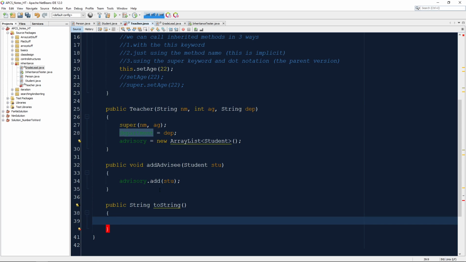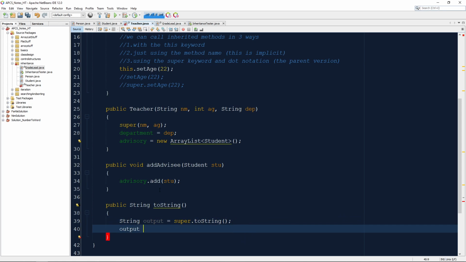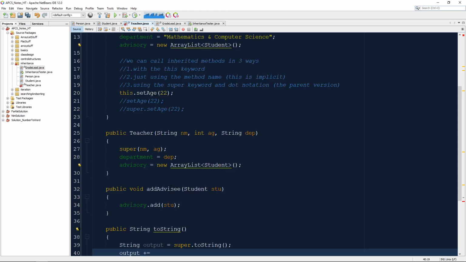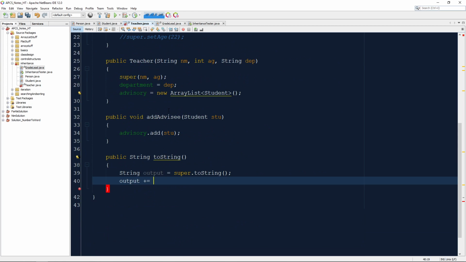We'll say string output is equal to super.toString. So we're going to call the parent version. We're going to say output plus equals. And now this one's going to be a little more complicated because a teacher has a department, so who they work for. And we'll go ahead and do that. We'll say department. And we'll attach the department and a new line character. We'll be smart about this, and there it is.